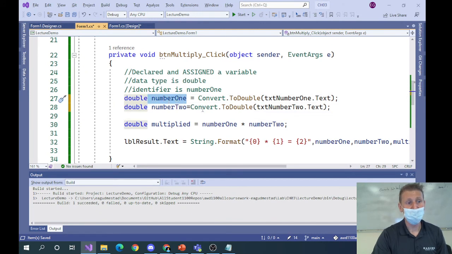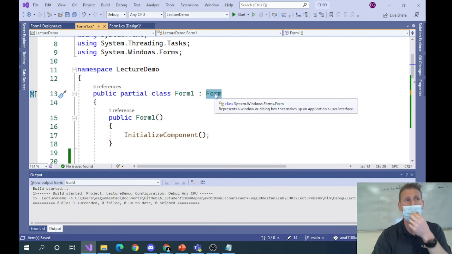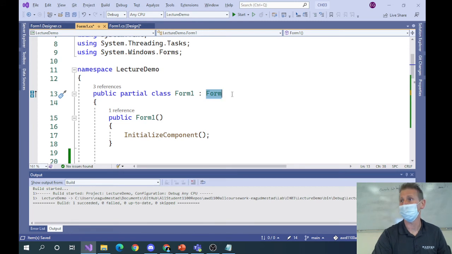Our variables here follow a convention. What's that convention called? Camel casing. The opposite of camel casing is Pascal casing. Take a look: Form1 and Form. That's not camel casing, that's Pascal casing. So our classes start with capital letters.